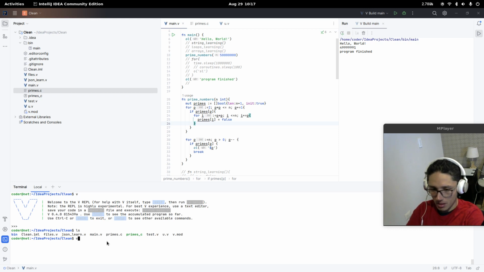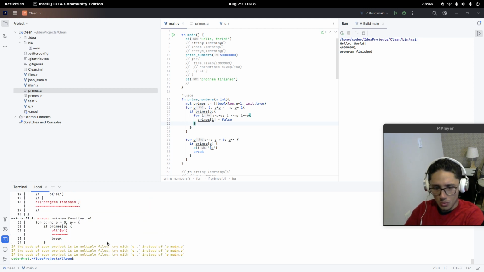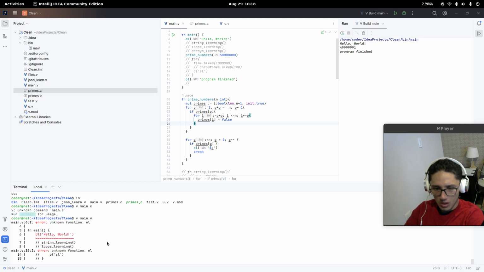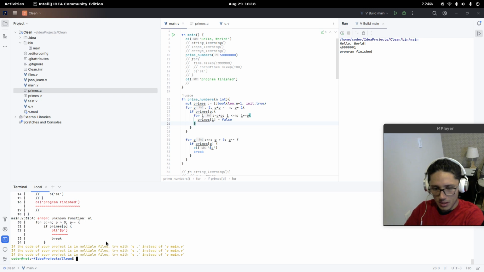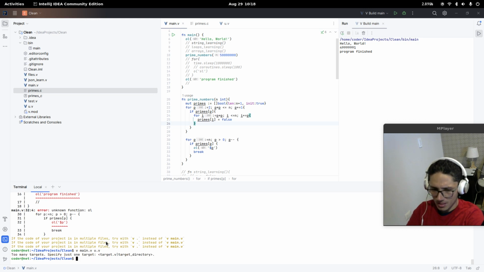Okay, so to compile something, I want to compile B, main.v, right? So I say B, main.v, I think. Oops, sorry, main.v. Oh. Unknown function OL. Okay. So probably need also to include u.v. Is that correct? Too many targets.